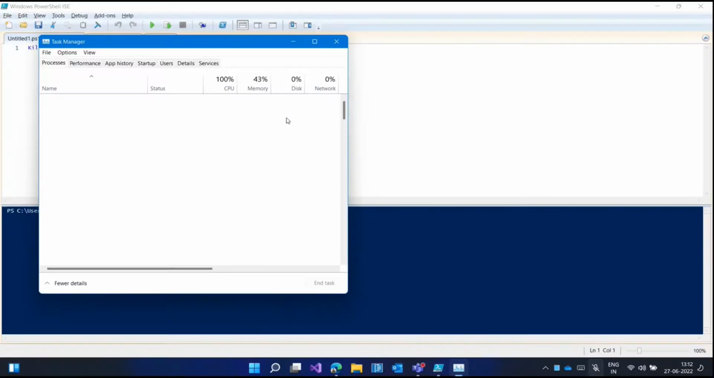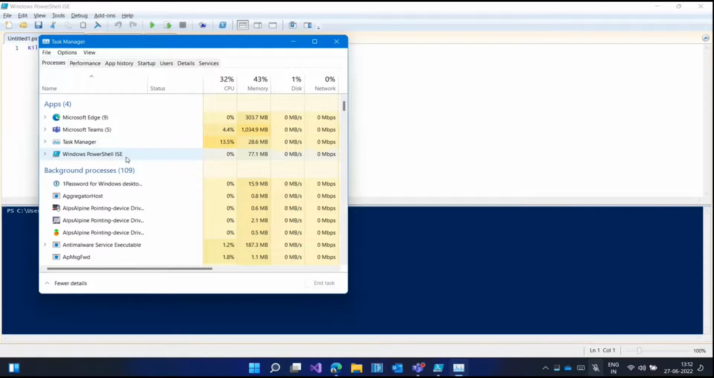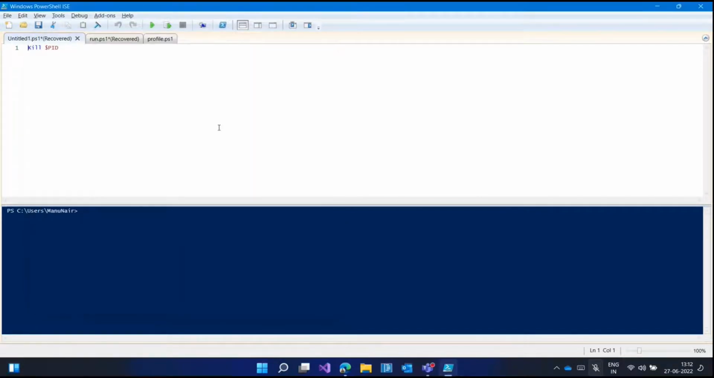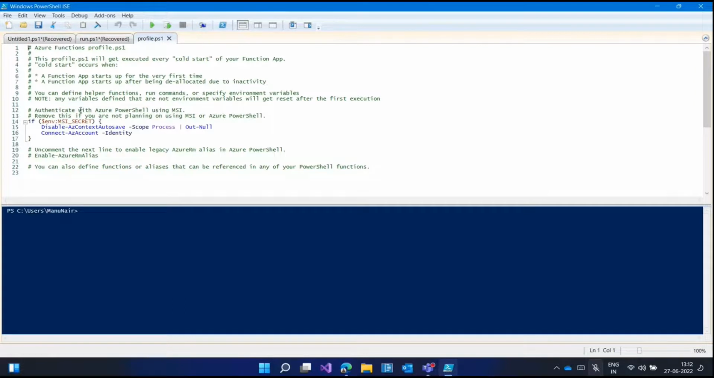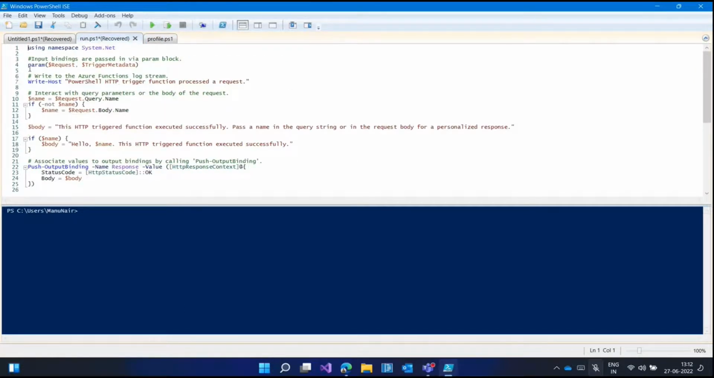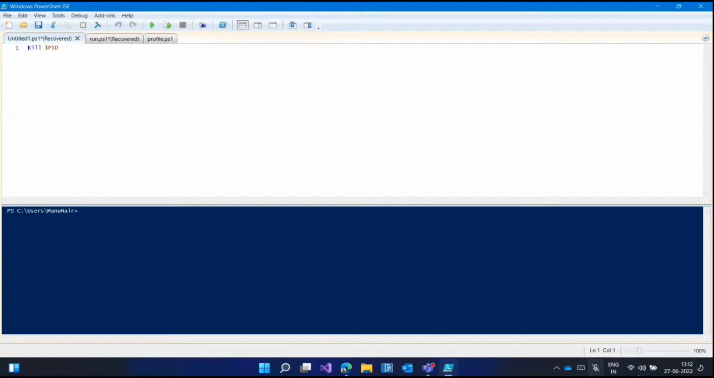One method to close Windows PowerShell ISE is to go into the Task Manager and click End Task. Another method is, let's say I have opened a few PowerShell scripts, some of them saved and some of them not. With the help of kill $PID, I can just close my Windows PowerShell ISE. So if I run this command, the Windows PowerShell ISE will be closed.